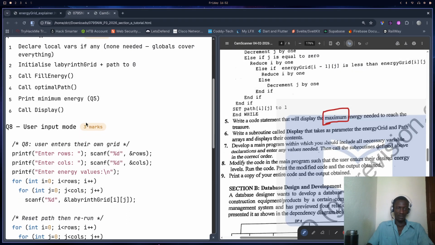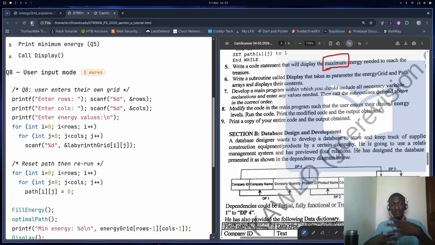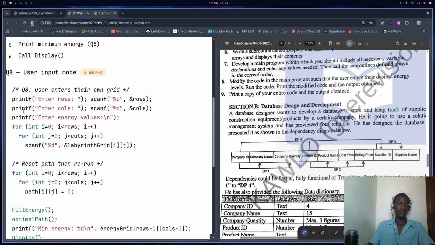But again, question 8, we are almost through. She said 45 minutes. Oh god. Okay, we say modify the code in the main program such that the user enters their desired energy level. Run the code, print the modified code, and the output obtained. Okay, here we don't want the user to input their own energy, right? So here's an example, and after this I'm going to show you a demo. Let's type in this value that we got up here so that we can see if our result is correct.